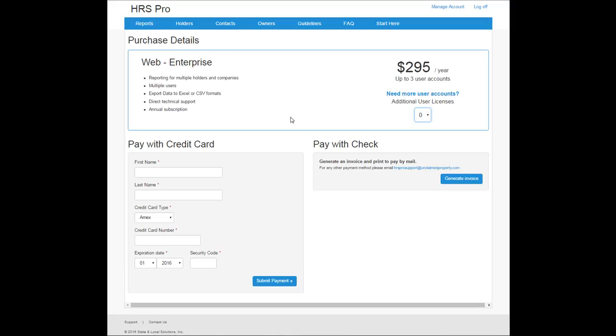Be sure to select the correct number of licenses and any additional licenses needing to purchase. If paying by credit card, enter your credit card information in the Pay with Credit Card section. Upon approval, your account will be upgraded immediately to the Enterprise Edition. We do now accept American Express, Discover, Visa, and MasterCard.